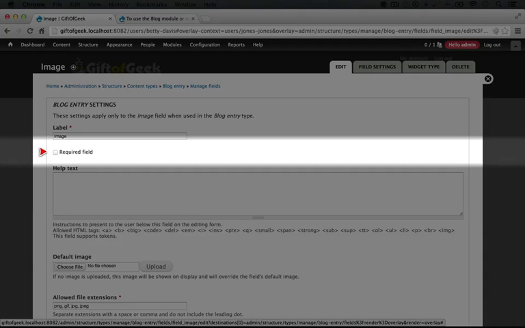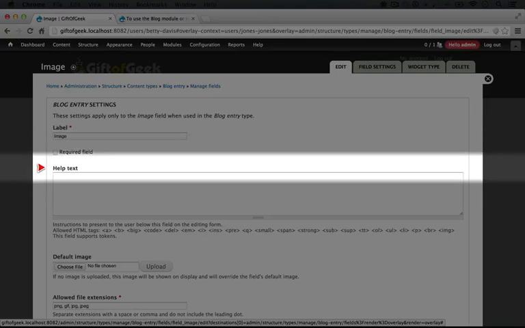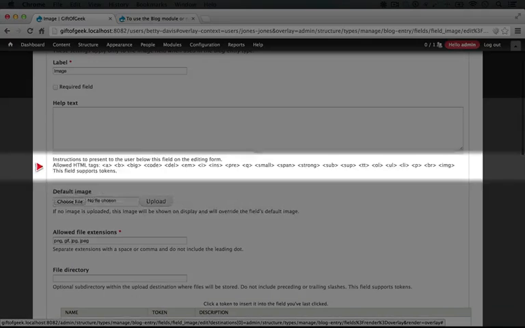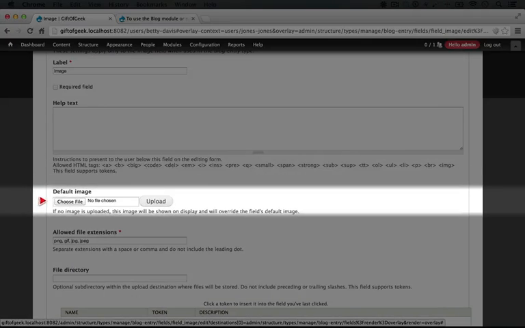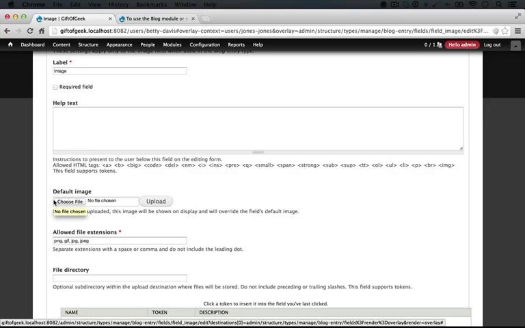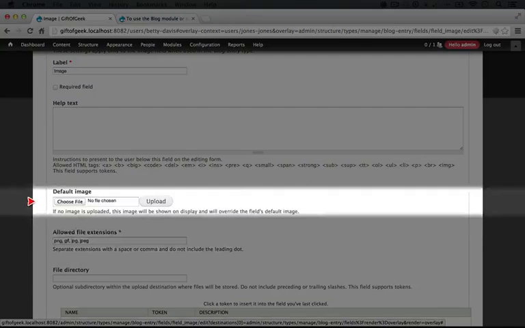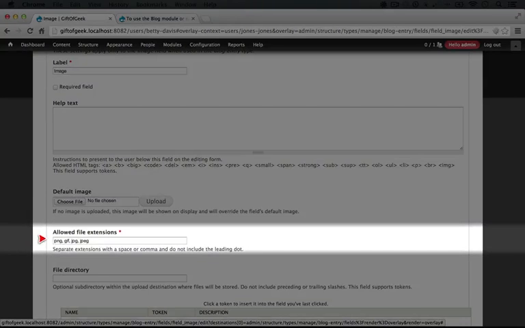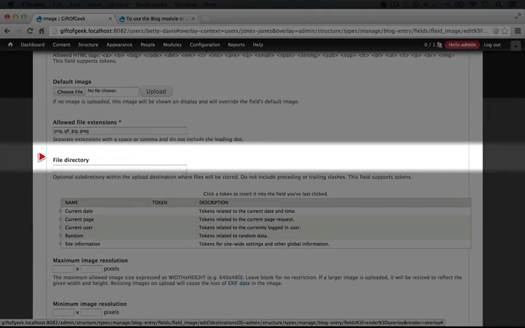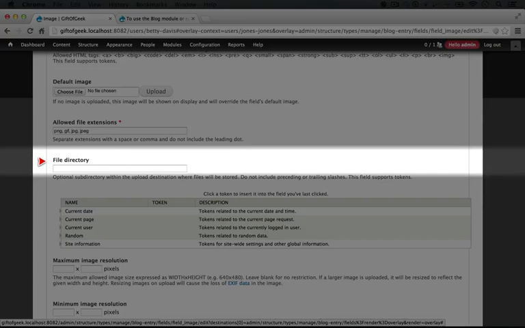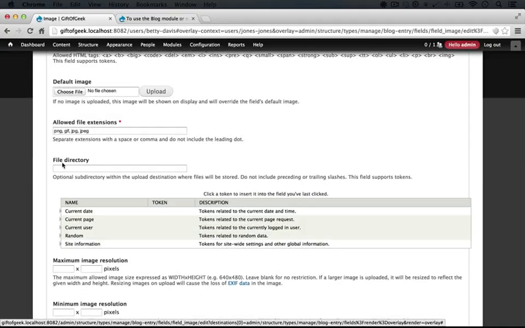We'll leave our label at image. We're not going to require this because we do have some blog entries that don't have images. We'll leave the help text empty for now. I'll scroll down. We'll leave the default image unchosen for now. We want to just show nothing in the case that there's no image for this particular blog entry. For the allowed file extensions, these look good. For our file directory, this is actually one item that we need to change.